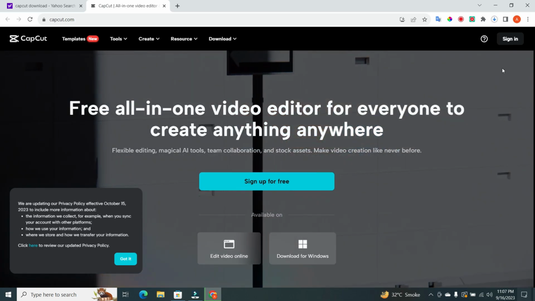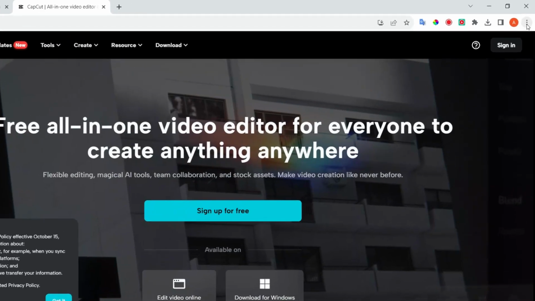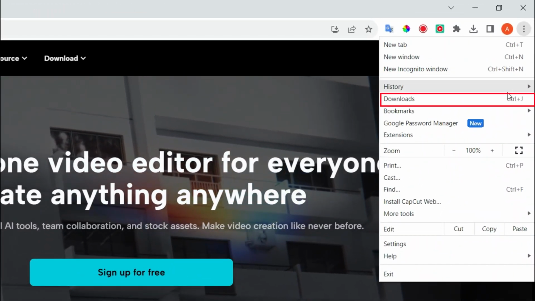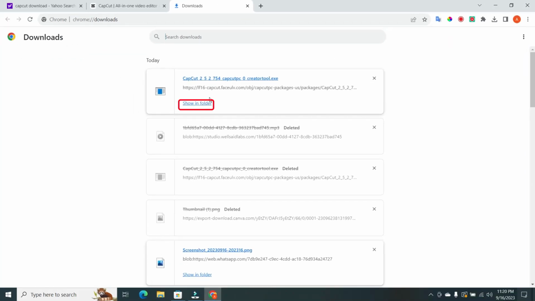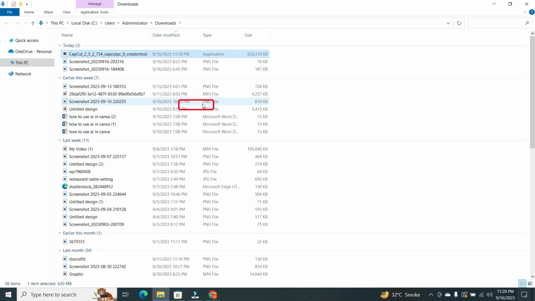After the download is complete, click on the three-dot menu in the top right corner of your browser, then select Downloads. In the download history, find the Capcut file and click Show in Folder.